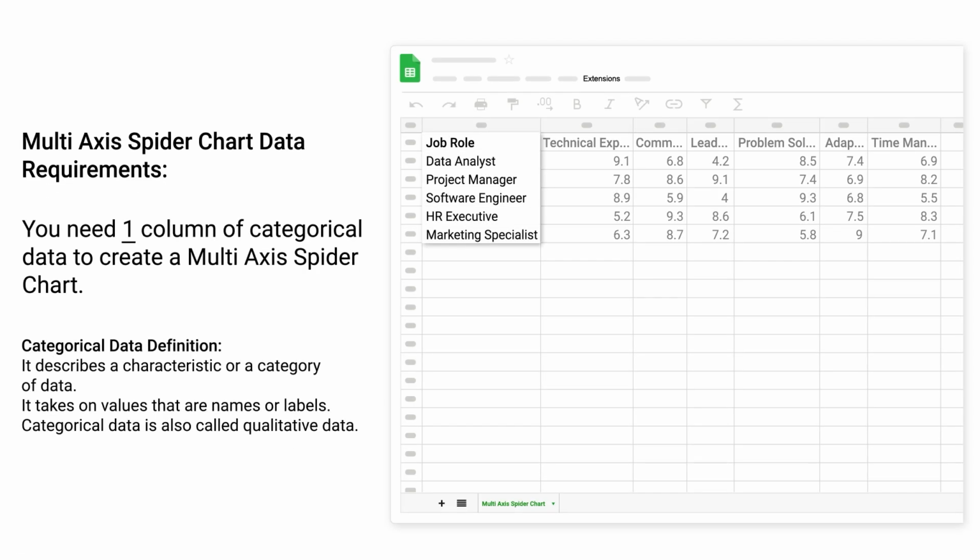Multi-axis spider chart data requirements. You need one column of categorical data to create a multi-axis spider chart. Categorical data definition. It describes a characteristic or a category of data. It takes on values that are names or labels. Categorical data is also called qualitative data.